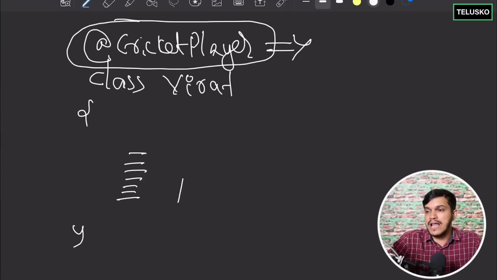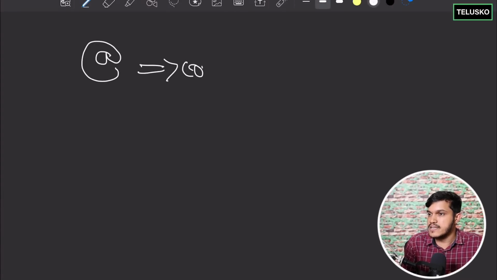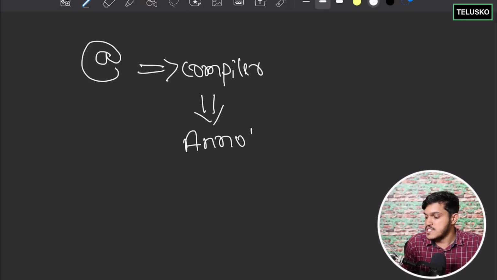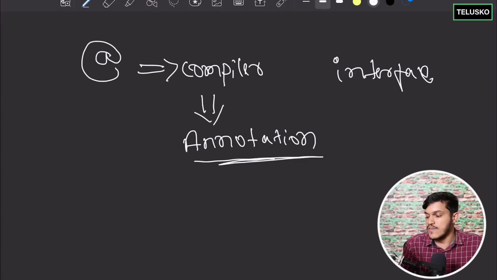Now, let me just share what I'm trying to say here. So let me just write down properly here. See here. This @ symbol informs compiler that this is not an interface, an annotation type is being created. Fine. This is first thing you have to inform. Only if you use interface keyword, then it will act like a normal interface.